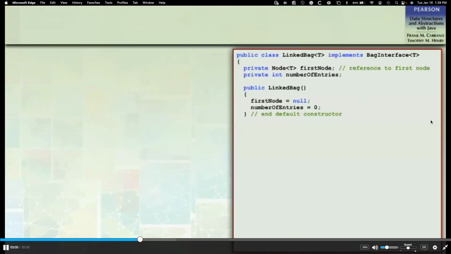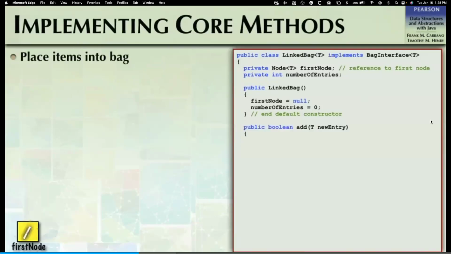Now that our bag is initialized and empty, we can begin to add items to it. Let's step through how our add algorithm is going to work. When our linked bag is first created, it is empty. First node is null and number of entries is 0. Our add method is passed an item to add to the bag, in this case, giraffe.